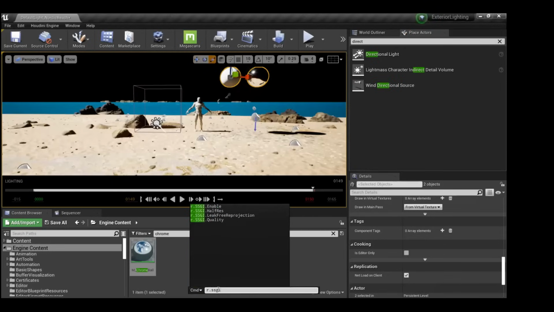You can see there are various options: enable, half res, leak free reprojection, or quality, whichever quality you want. We can go 1, 2, 3, 4 quality also. It will pre-pass like 16 samples, 32 samples in the highest quality. You can do that also, but we don't need this for this scene.